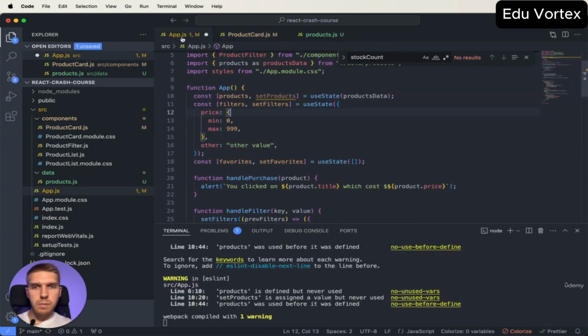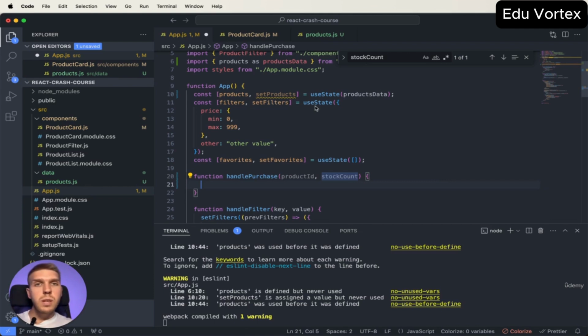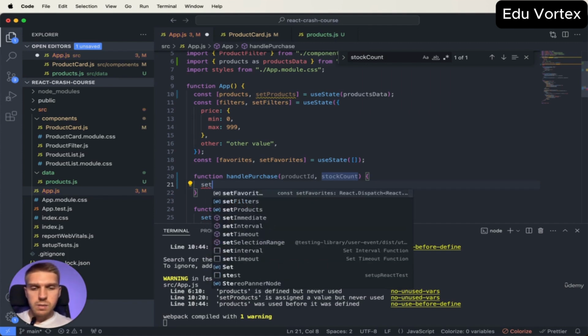Now let's go back to application, and we see here handlePurchase. The first argument will be the product ID and the next one stock count. And now we can remove this alert. To update the stock count inside of the product state, inside of an array, you need to first go through all the items in this array and then check. If the product ID is the same as the one we want to update, then you do the update, otherwise you return the product as is.